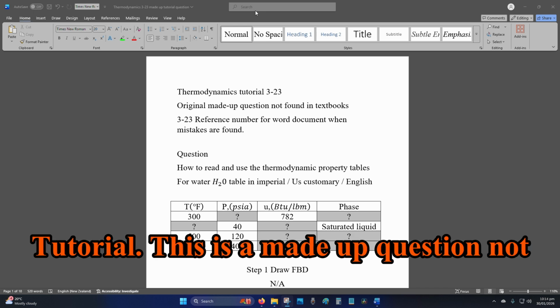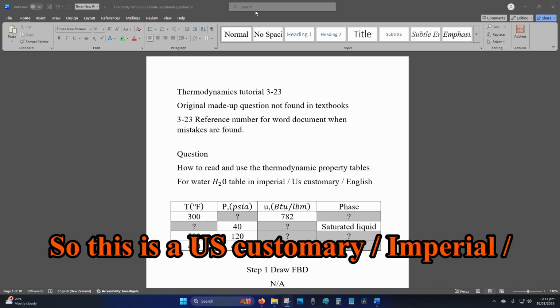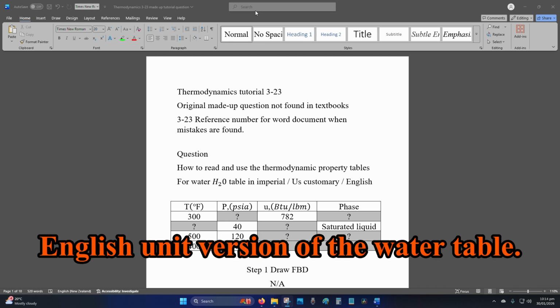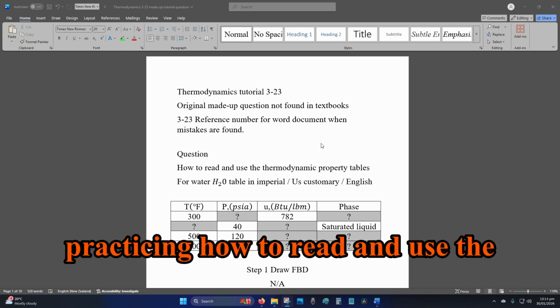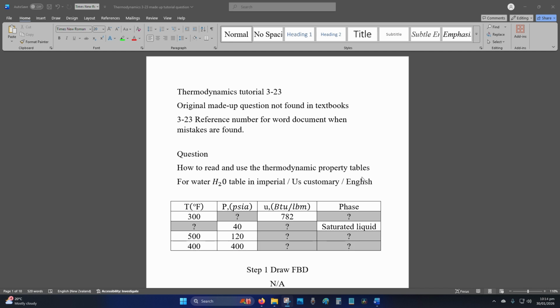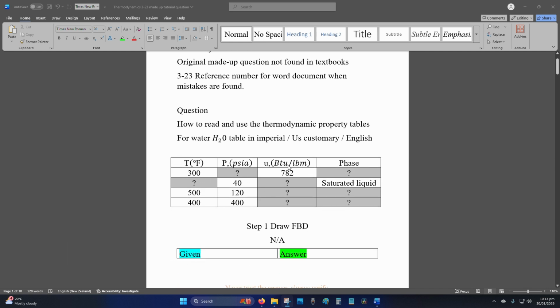This is a made-up question not found in your textbooks. So this is a US customary Imperial / English unit version of the water table. And once again, we're going to be practicing how to read and use the thermodynamic property tables. So we're going to find the missing categories: temperature, pressure, internal energy, and phase.